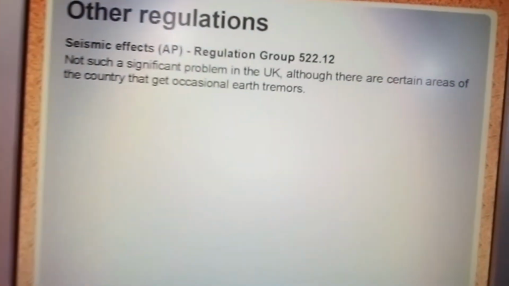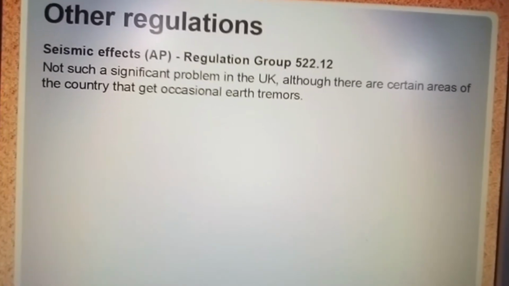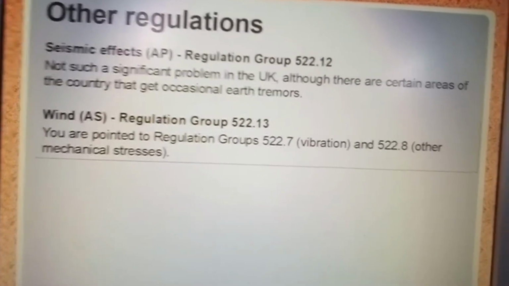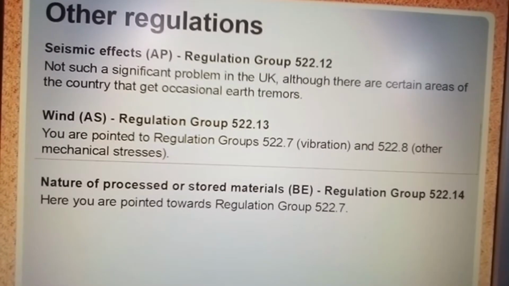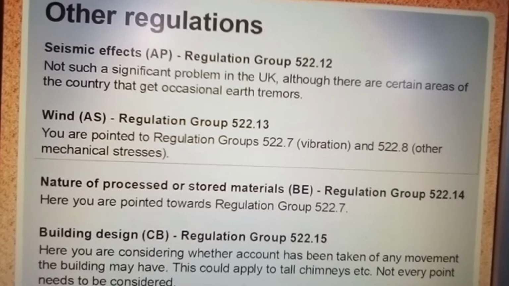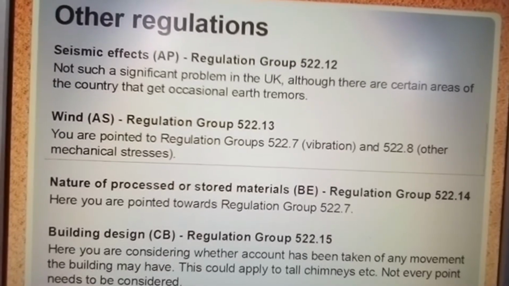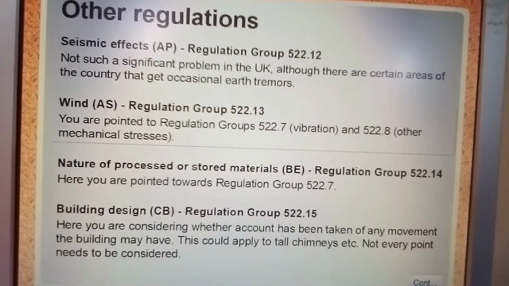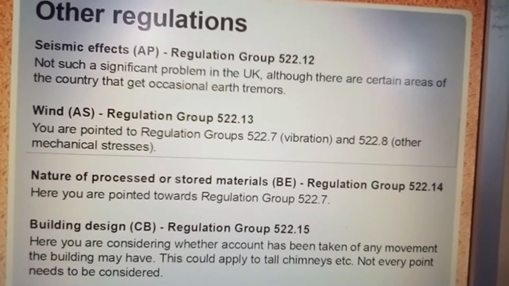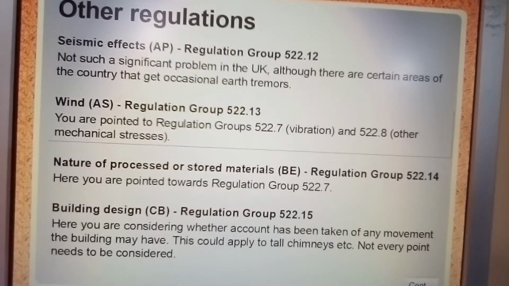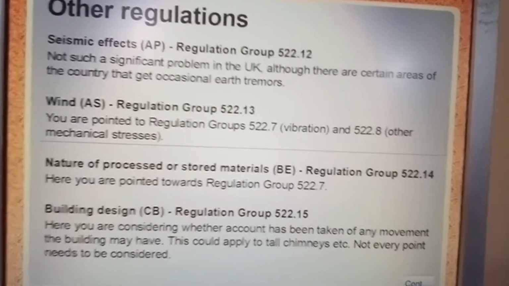All right. Now here you have all the regulations which apply to you. Nature of processed or stored materials and building design. All of this applies to you. You need to know this stuff, because you're going to be more than just an electrician. You're going to be a lot more. You're going to be an advisor. You're going to act as a consultant. People will come to you to ask your questions and recommendations. You have to be ready and be prepared.